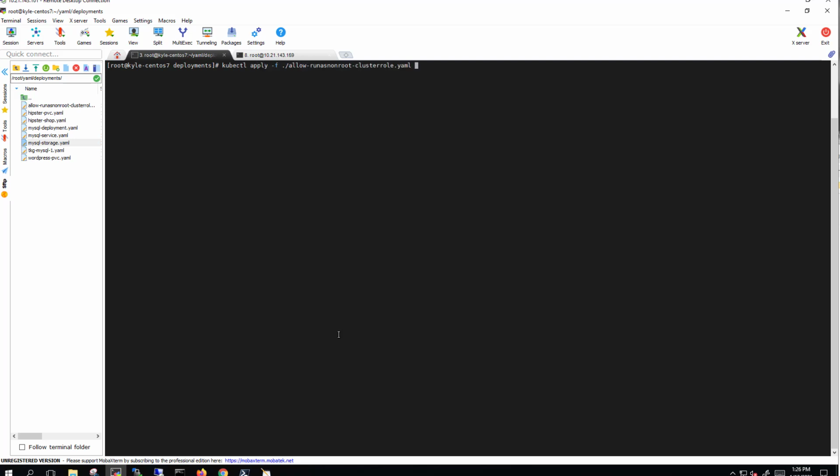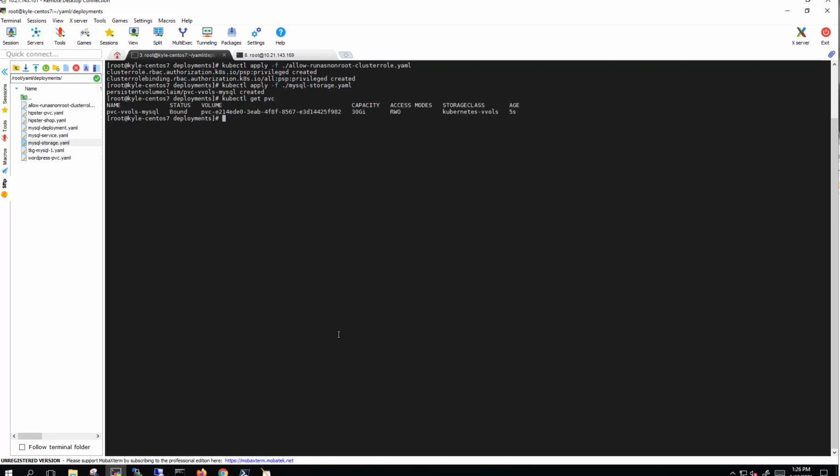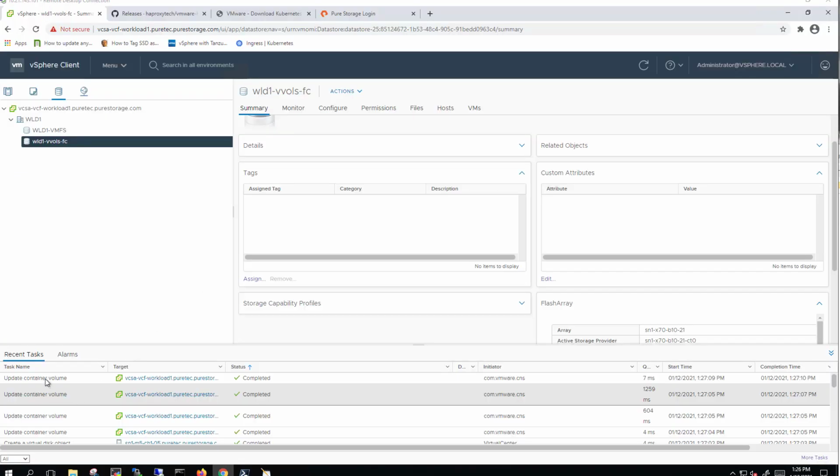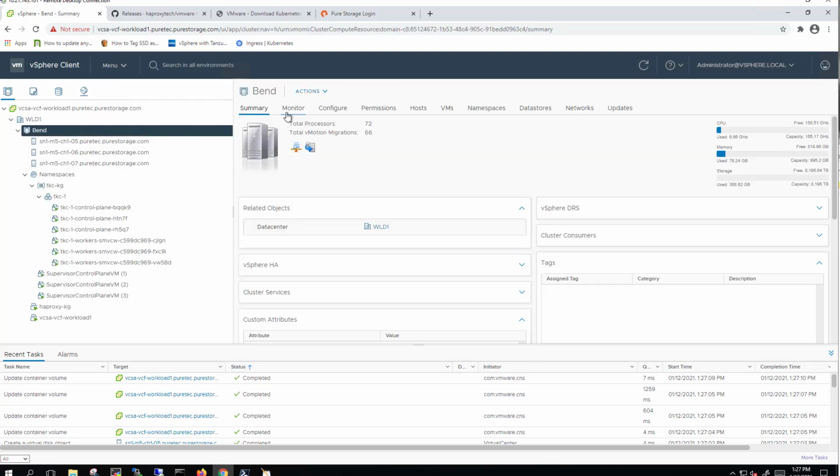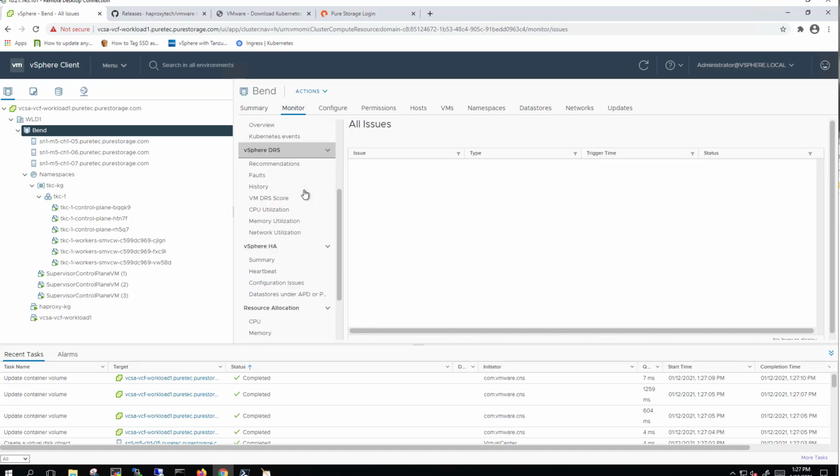So the first thing we're going to do is allow run as root for the cluster role. That's going to create a couple of privileges we can see there. Next thing we're going to do is create a persistent volume claim that this MySQL deployment is going to be able to use. So we can see here is that PVC. It's been deployed. It's a 30 gig persistent volume claim. Within vSphere, you can see container volumes have been created, which is a direct result of that PVC YAML file being run.